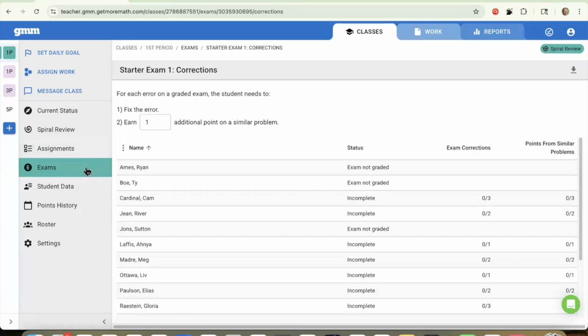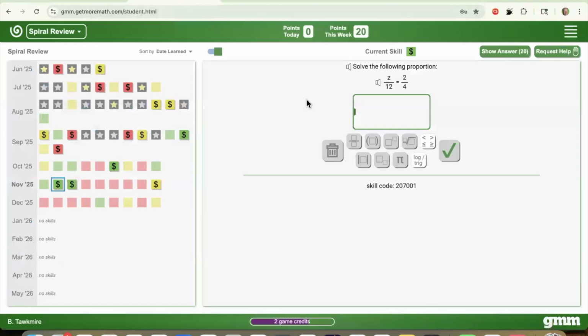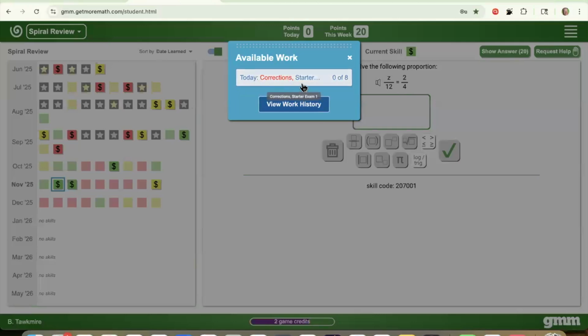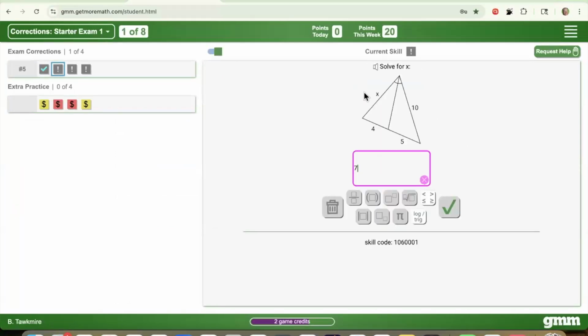And then if I go back to the exams, notice here there's also a show feature. There's a slider. That just means it's available for students. By default, it will be available. You can turn it off if you don't want students to do corrections, but it is available for them when the slider is on. Now I'm going to go to a student's screen. So this is a student who took the test. The status shows as graded. So now, because of that, in available work there's going to be a corrections for starter one exam. So the student will focus on completing these corrections.